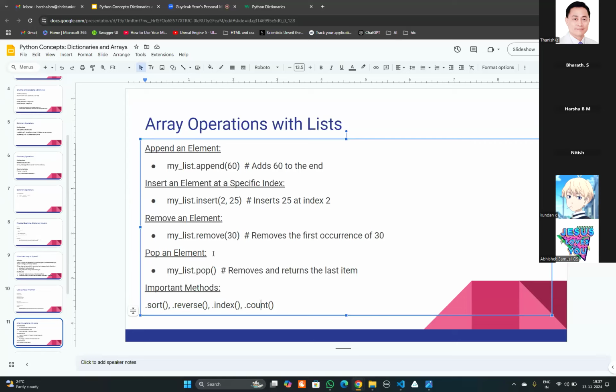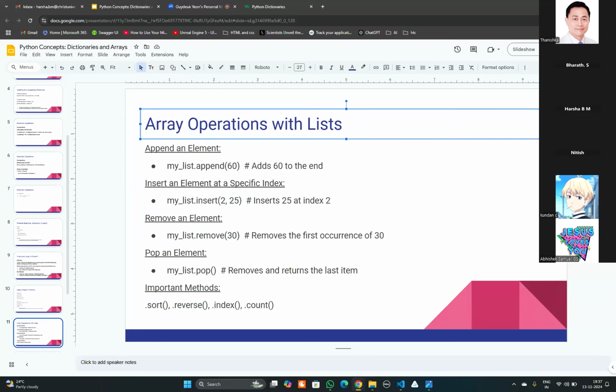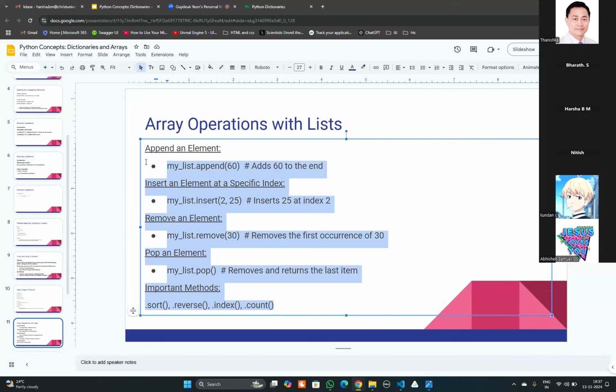For your second assignment related to arrays, I've shared the YouTube link. Go through that video, execute all these operations, and you can show the output.